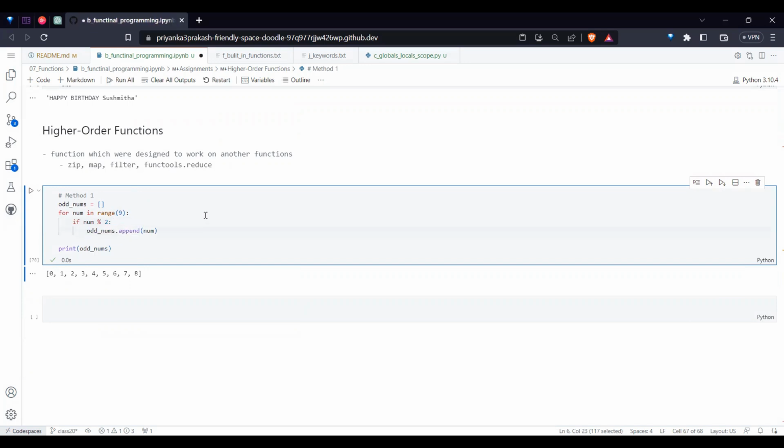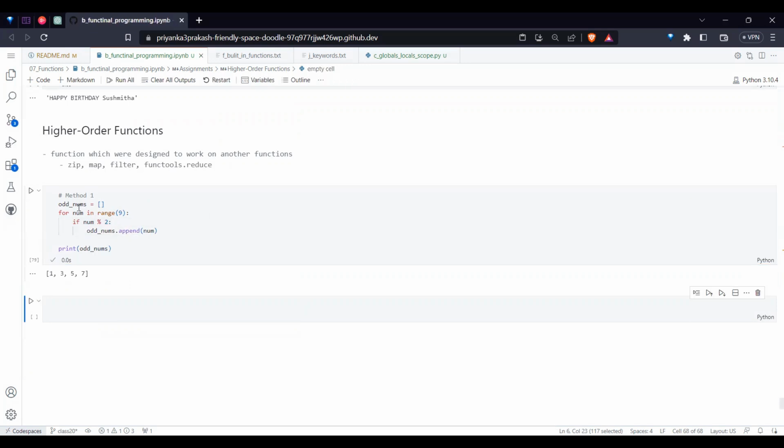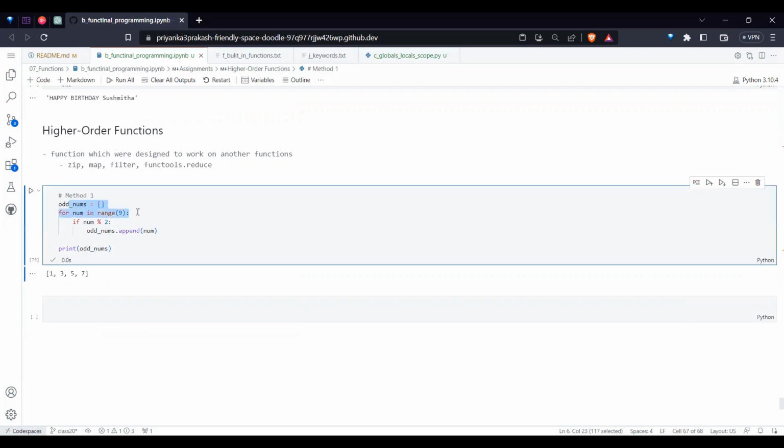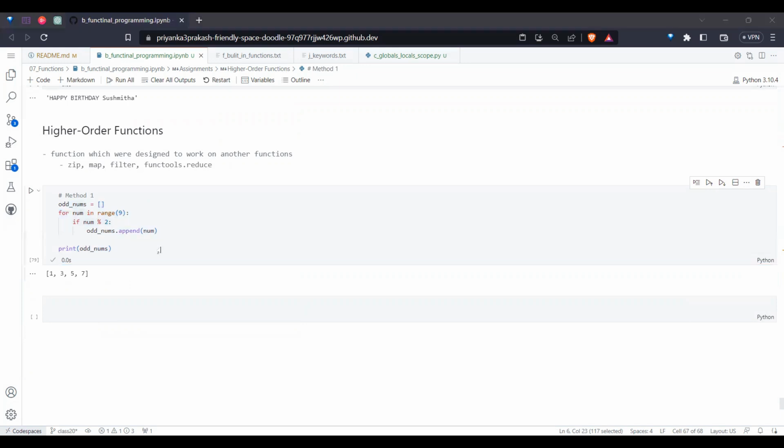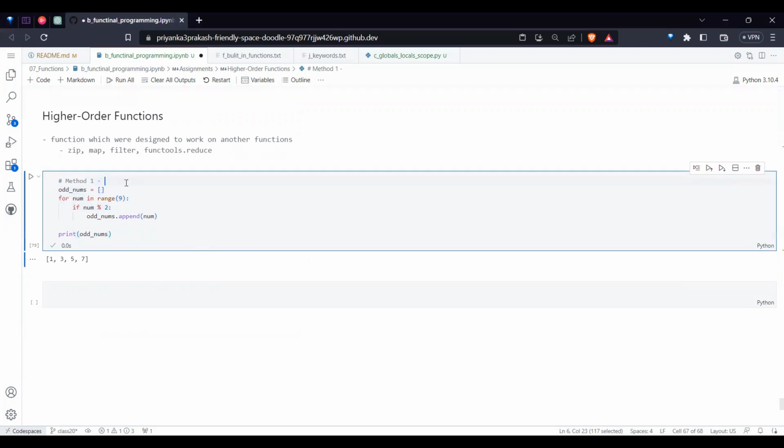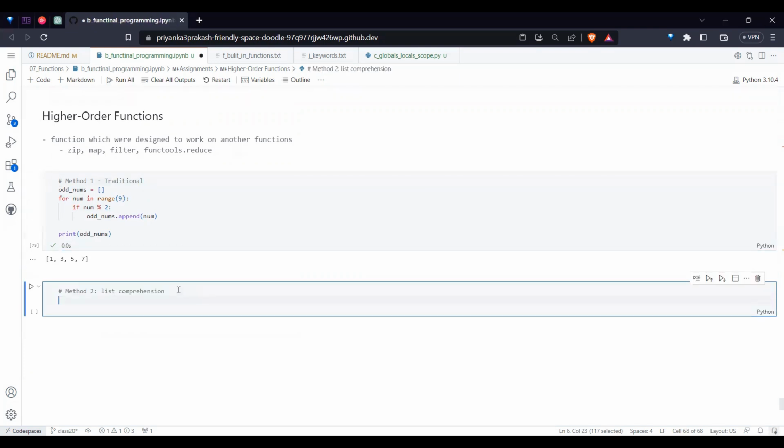If I do based upon these conditions, I get it. Now I am looping over some numbers, checking the condition, and if the condition is correct, I am giving the result. So if you want to get the same result in another way, this is the traditional way. If you want the same thing using comprehensions, what can we do?